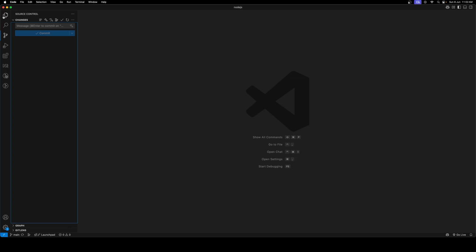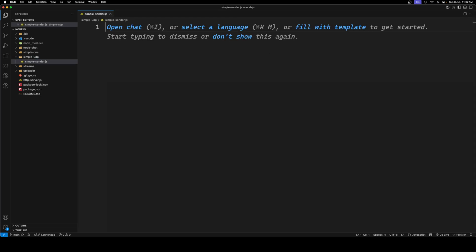Okay. And here this is our code. Here I have created a folder, simple UDP. Here I will create a simple-sender, who will be sending, and another one, simple-receiver. So instead of having server and client, I am using something like simple-receiver. This is the server. So let's try to create the server who will receive the messages.